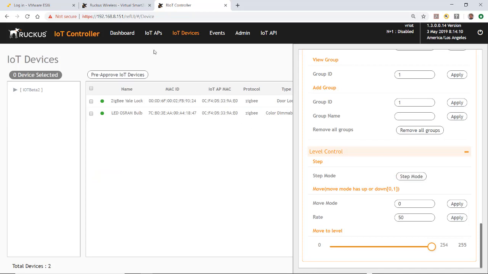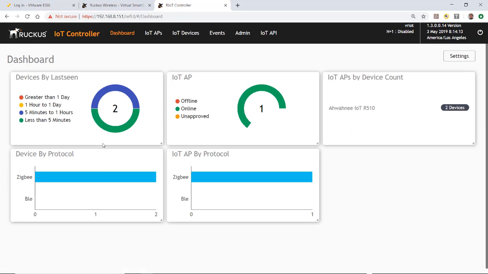Now if I go back to the dashboard, you'll see that I now have two devices up here. The green means that it's less than 5 minutes. So I've got two devices. The device by protocol is Zigbee. The IoT by protocol is Zigbee. And as I mentioned before, each IoT AP would have a different protocol. So if you had Zigbee, or if you had ASA Abloy, or if you had BLE, you would use a different IoT dongle in each one of those.